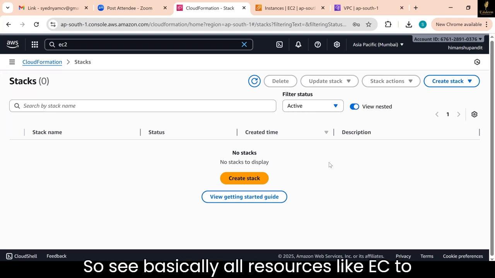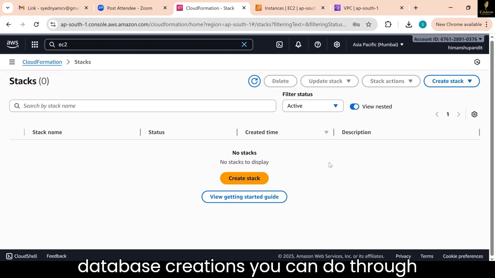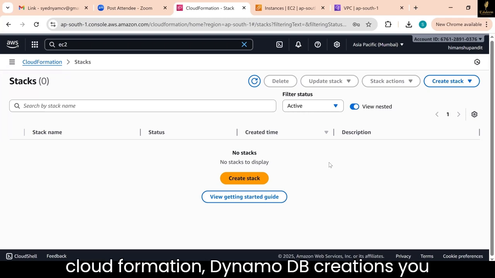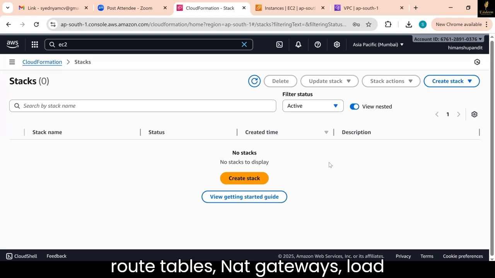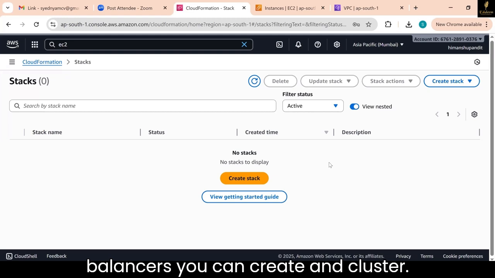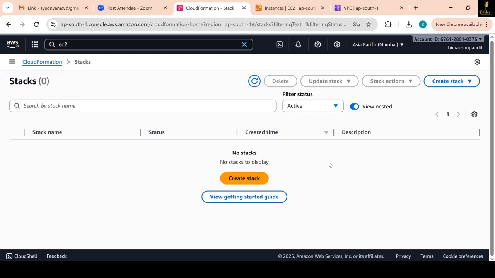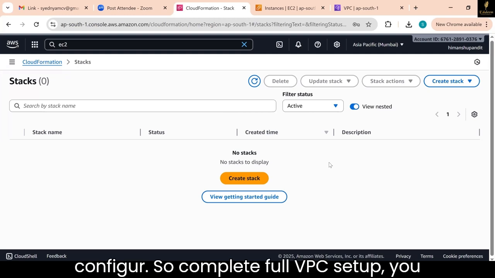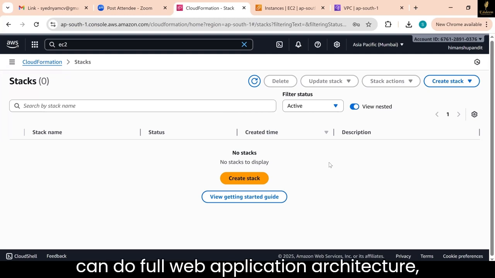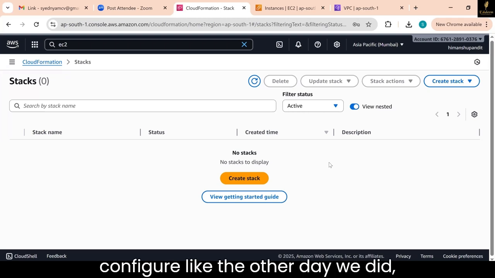So, basically all resources like EC2, auto scaling, Lambda, ECS, S3, EBS, EFS, RDS database creations you can do through CloudFormation. DynamoDB creations you can do, subnets you can configure, route tables, NAT gateways, load balancers you can create, and ECS clusters you can configure, monitoring you can configure. So a complete full VPC setup you can do, a full web application architecture you can build, and Lambda you can configure.